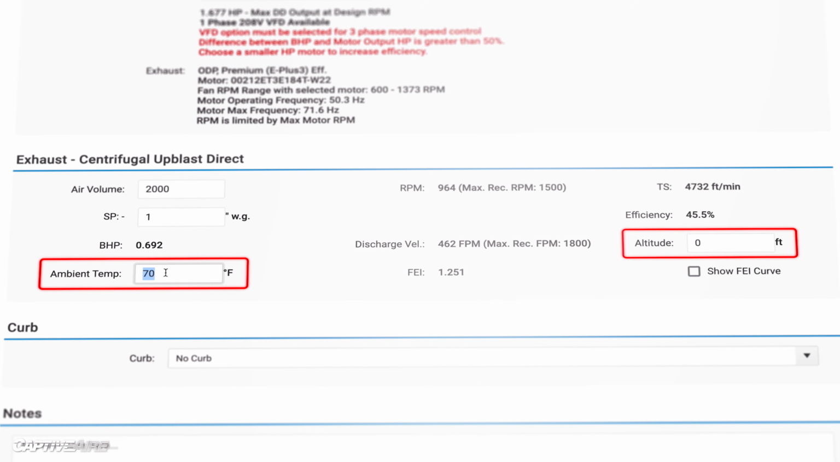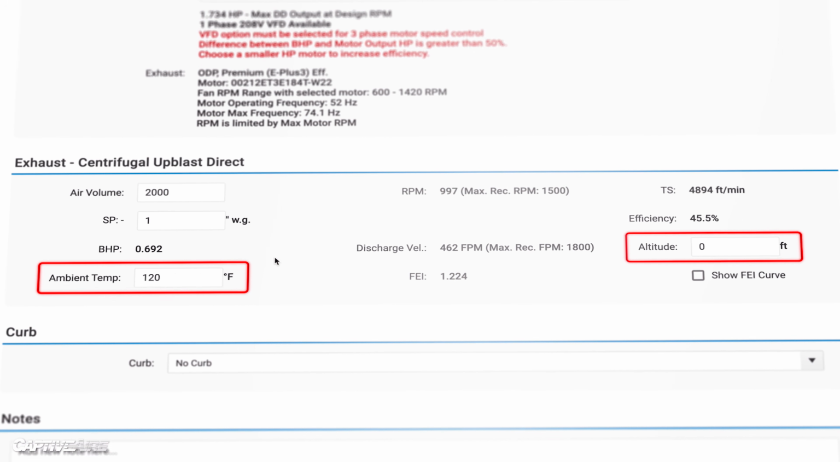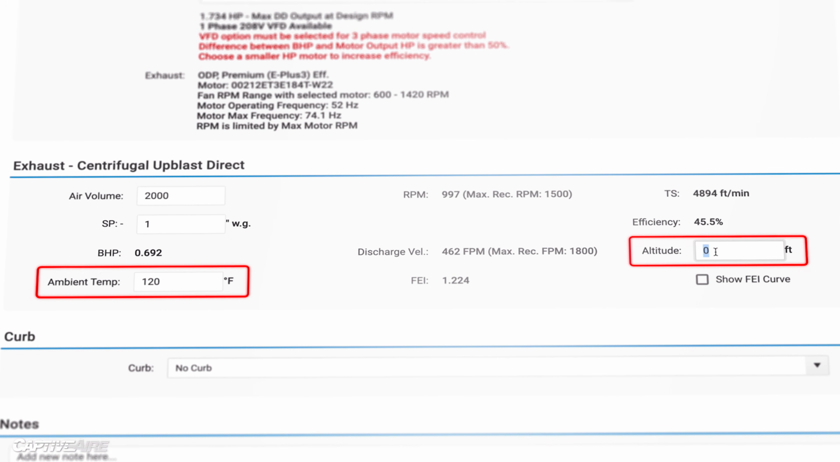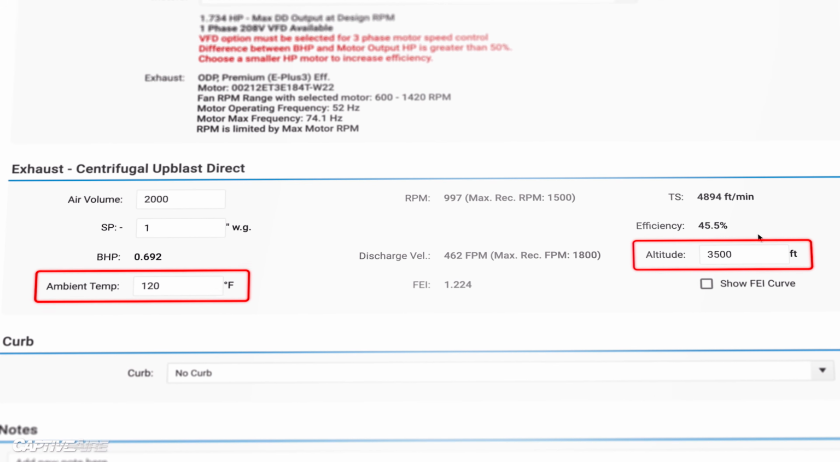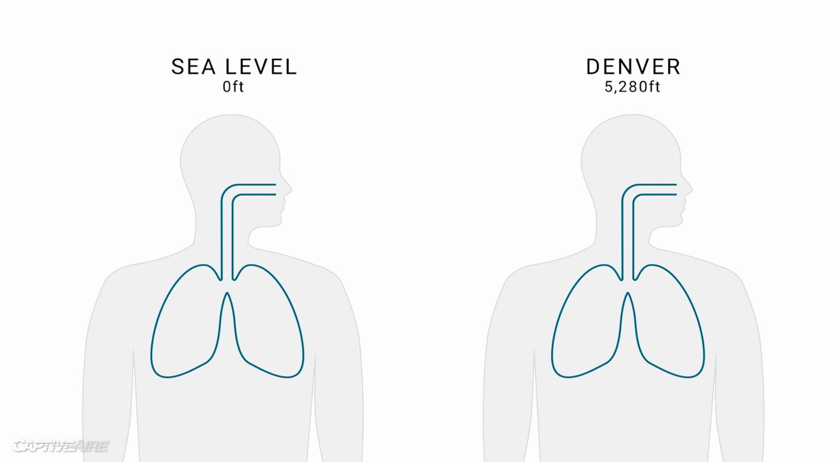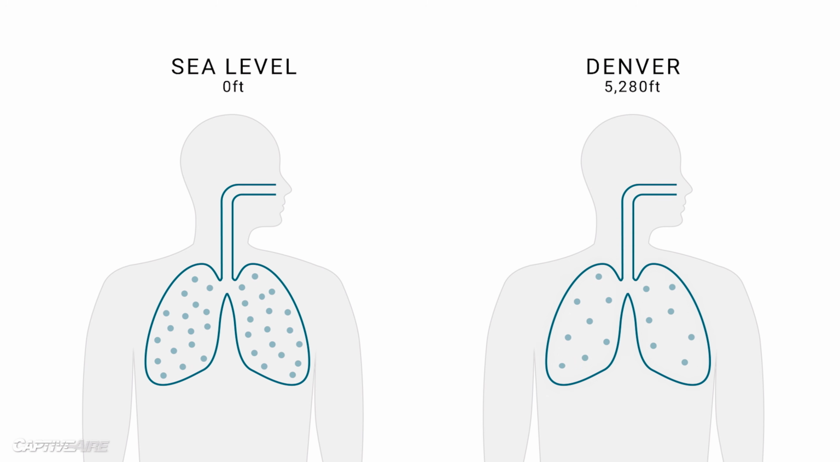Another way to get caught off guard is to forget to include air density in your calculations. The higher the temperature, the lower the air density, and the same goes for altitude. So when you take a breath in Denver, your lungs are bringing in the same volume of air as at sea level, but since the air is less dense, there's less mass of air within that volume, and that's why you get less oxygen.